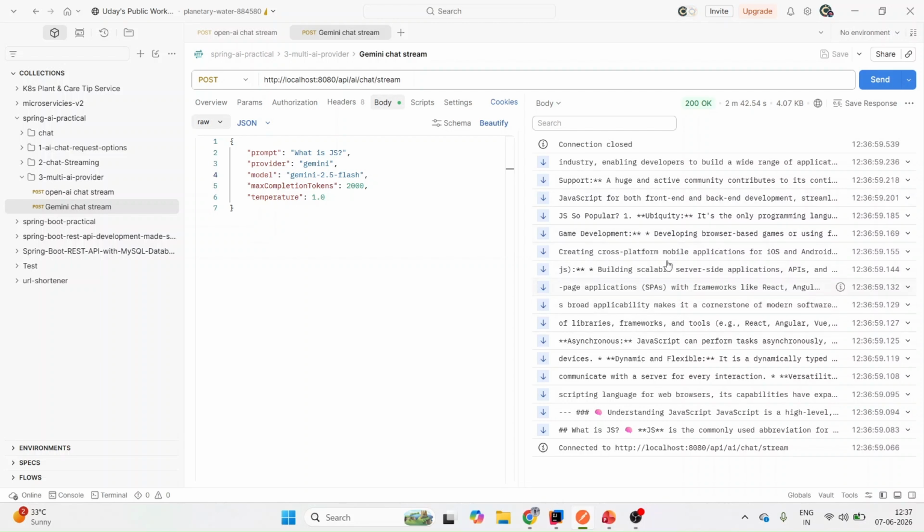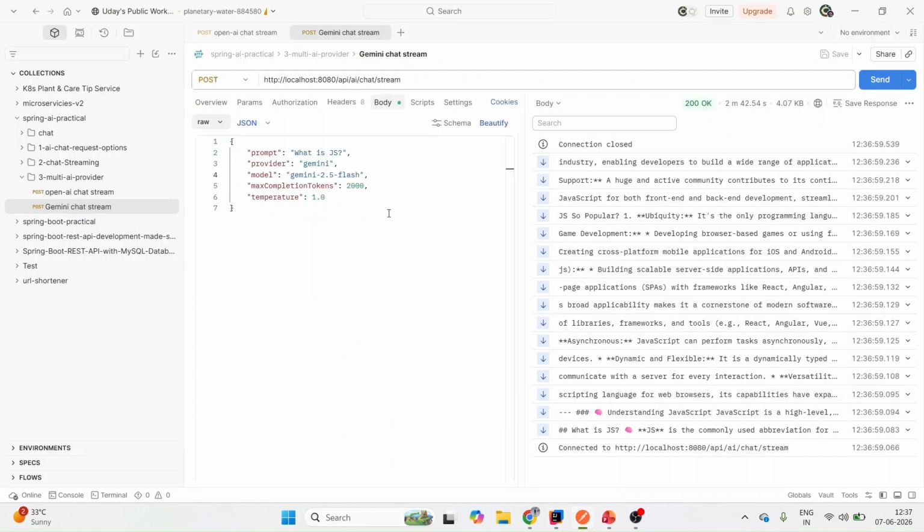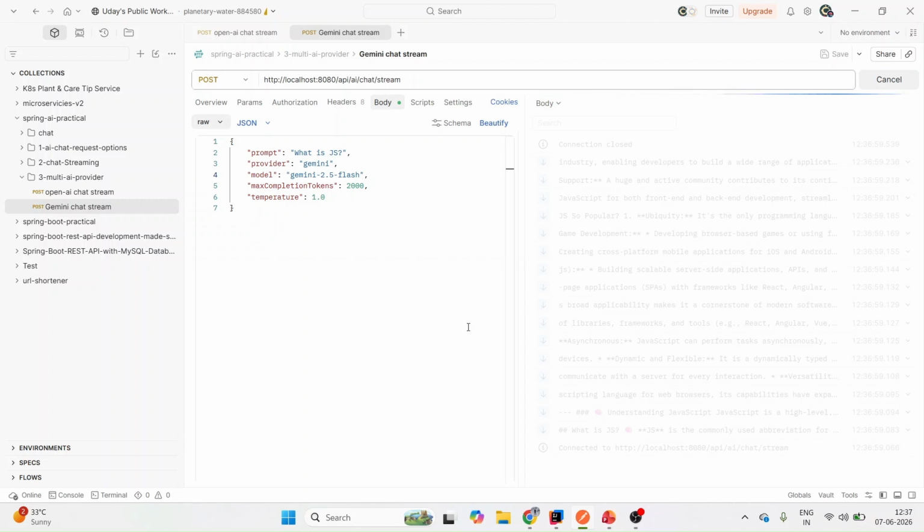This is the response which we have received inside the chunks. These are the chunks. So as per your input, you can select Gemini or OpenAI. That's how it works. Let me show you the demonstration. You can see if I hit the send button, we are getting the data as chunks.